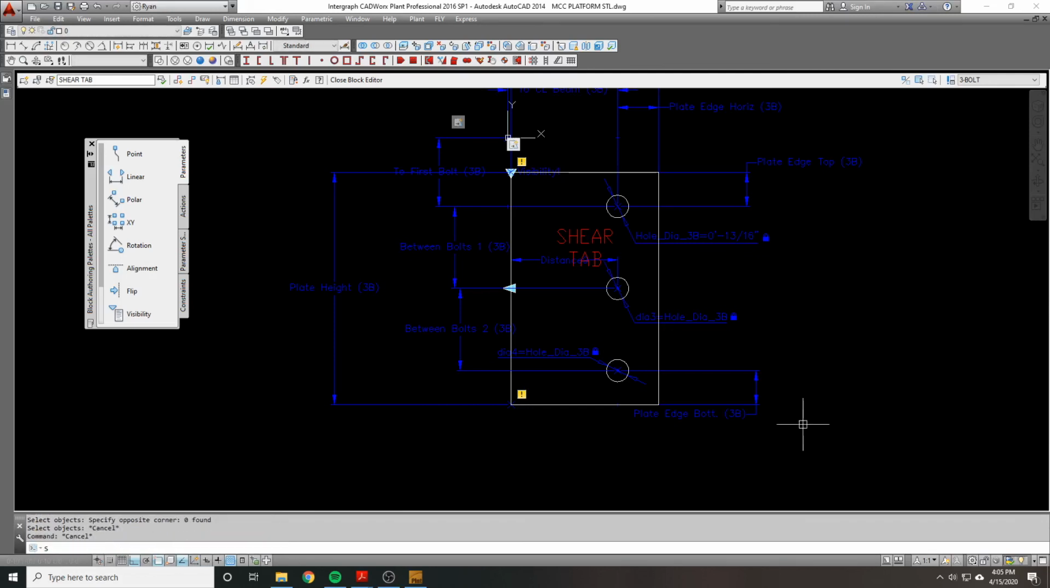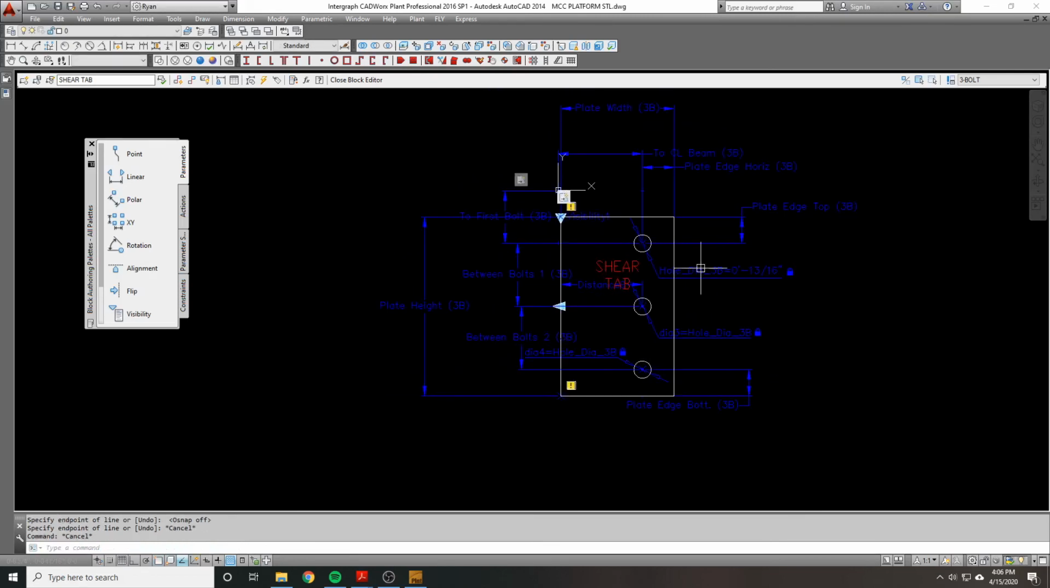Can I not do a lasso stretch here? Oh, this is an older version of CAD. There is no lasso stretch. So I'm going to do a stretch with the crossing polygon. Turn my ortho off and turn my O snap off. I'm going to get up in here. Oh, you know what? I don't have to. I can do it from here.